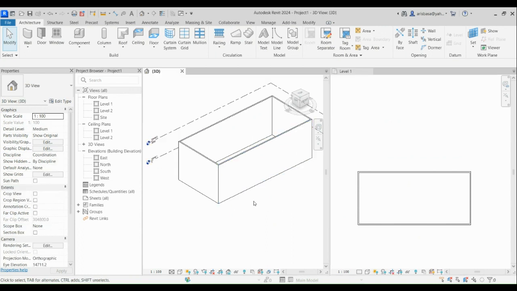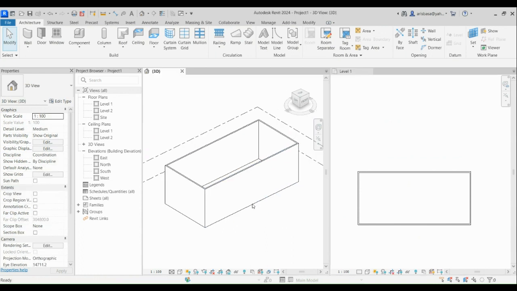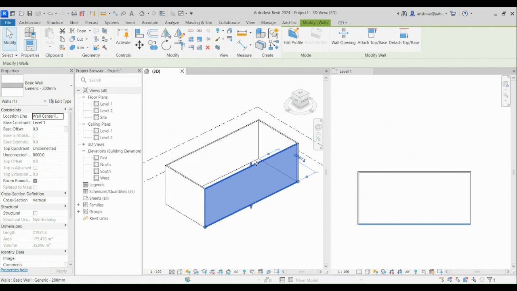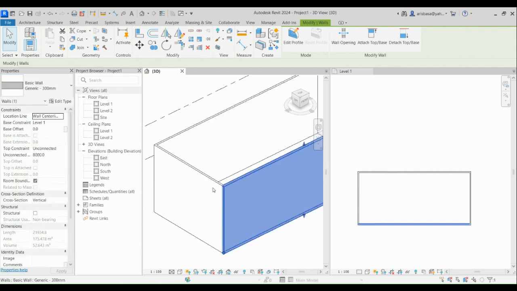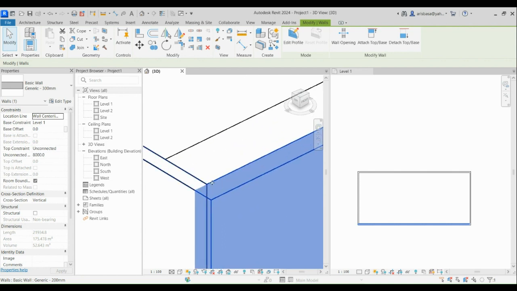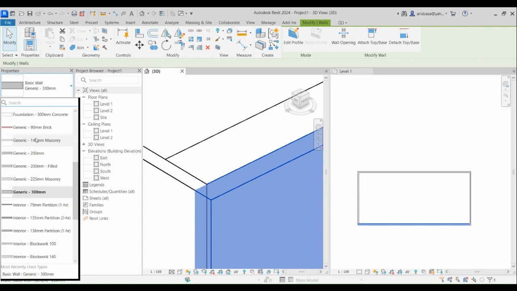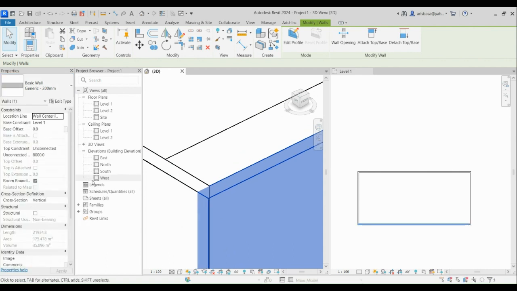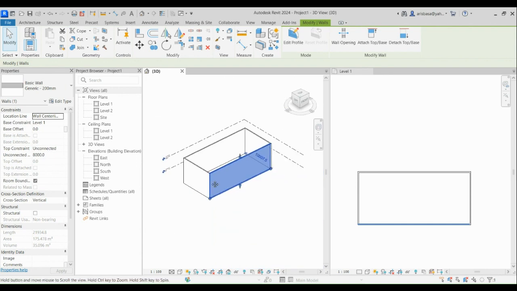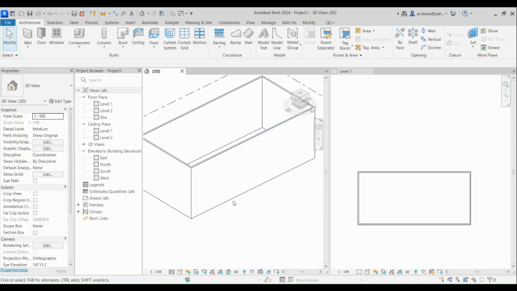So what are the properties of a wall? If I click one of the walls, you'll see here the properties. Of course, that's the type. This is a type. It's a 200 wall. You can change it. It can be 300. And suddenly you will see that this is different than the other, right? But of course, you can just go back to the previous one, Generic 200. So that's how easy you can change the wall.